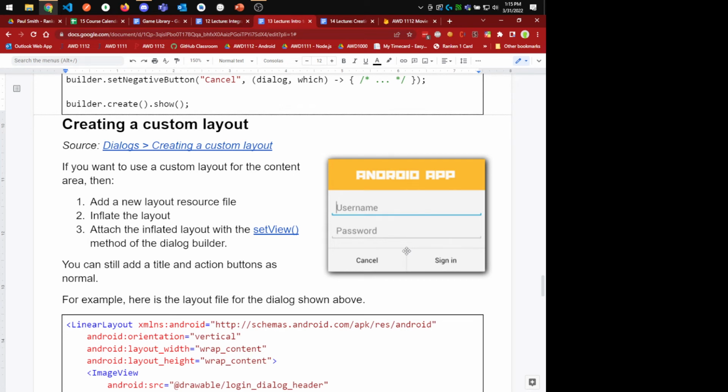In order to set this up, we first have to create a new layout resource file, which is going to model what we want the content area to be. We then basically have to inflate that layout, which we'll show you how to do in code. And the last part is that we need to attach that inflated layout to the dialog builder by calling setView. So you basically have a few different options you can call for setting the content.